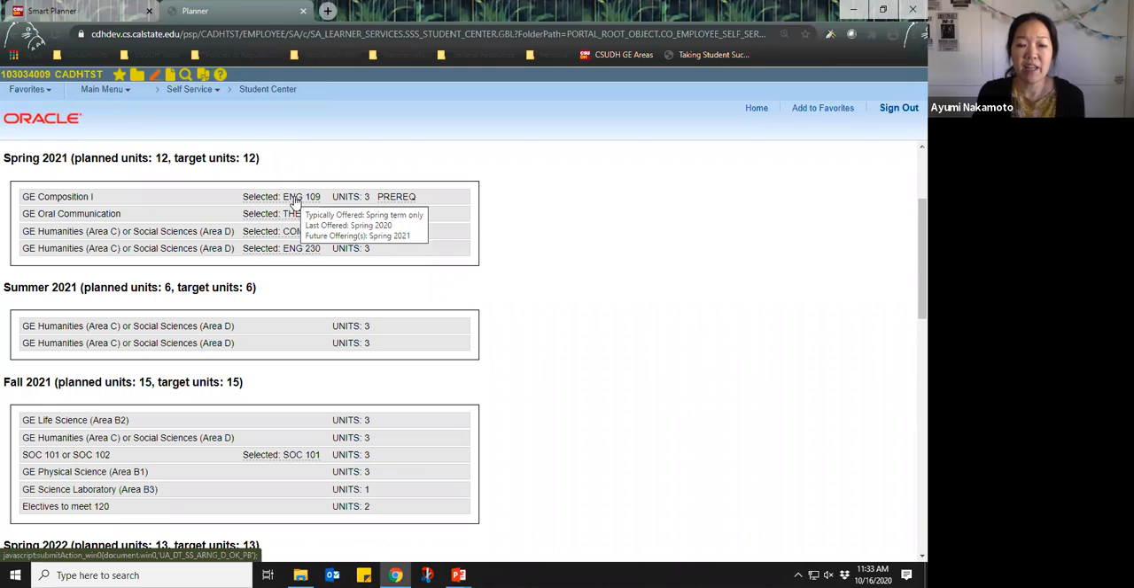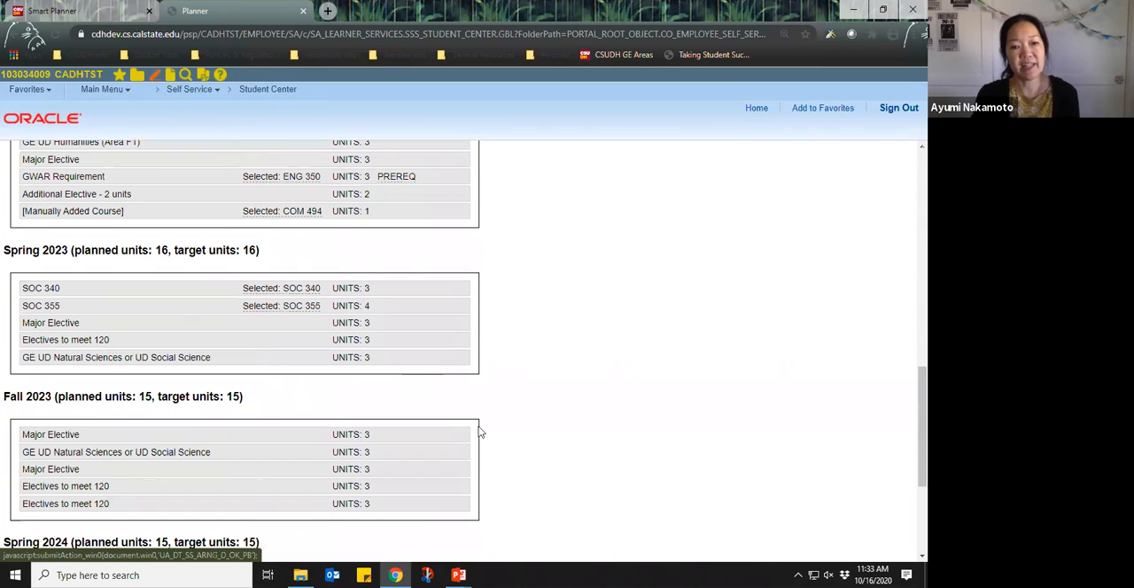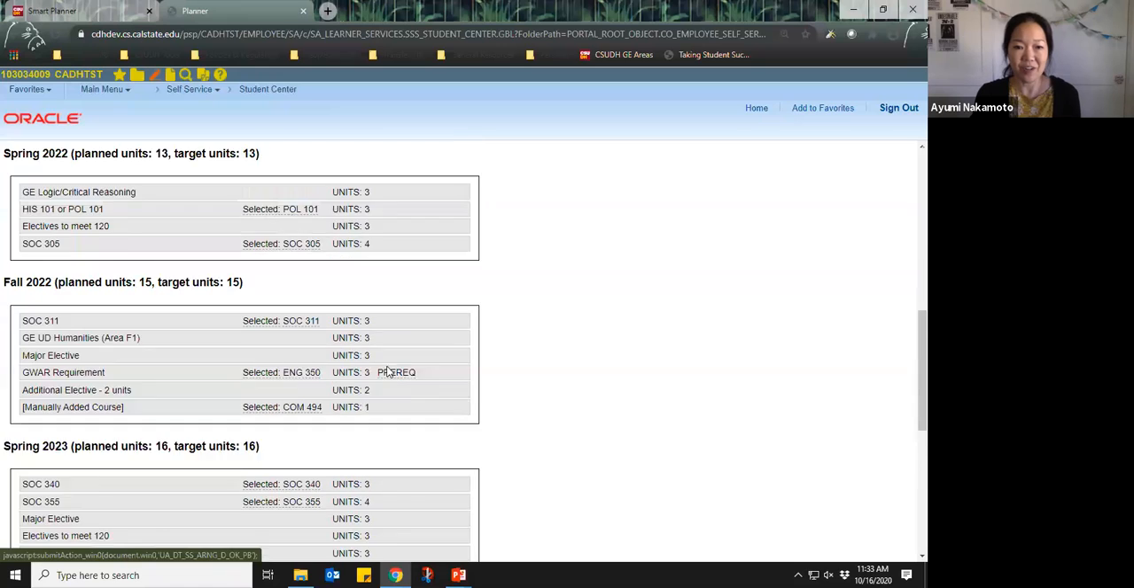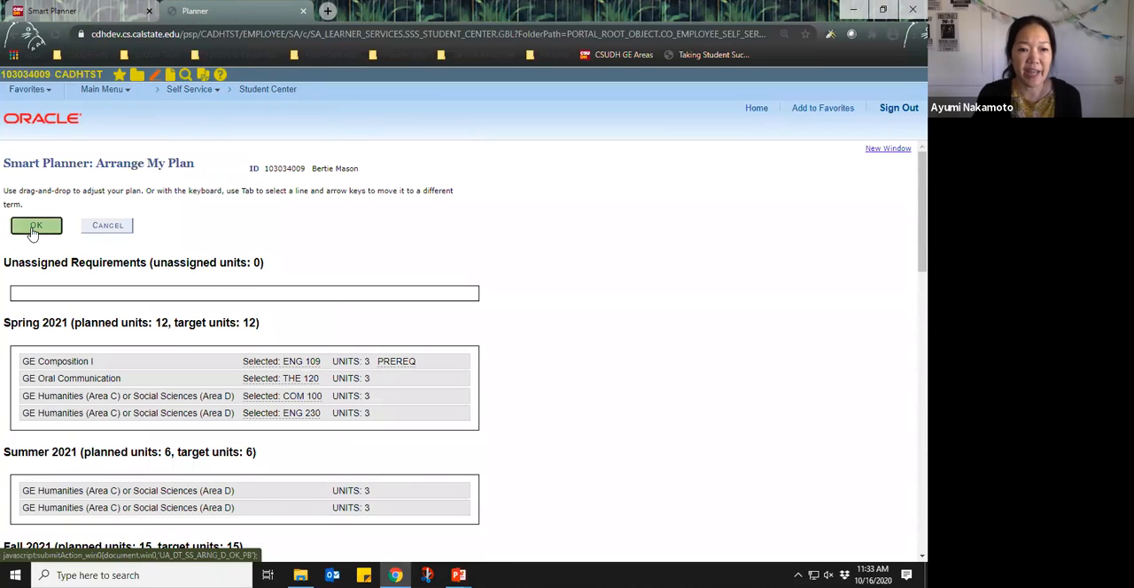And then additionally, if you've gone ahead and selected courses for the course requirement, if you hover over the course, it will tell you the typically offered information to kind of help you in moving courses around. So for instance, this English 109, it tells you it's typically offered in the spring term only. So you probably shouldn't move it into a fall term. So you can just go ahead and play around with that and move your course requirements around. And once you're done, click on OK.